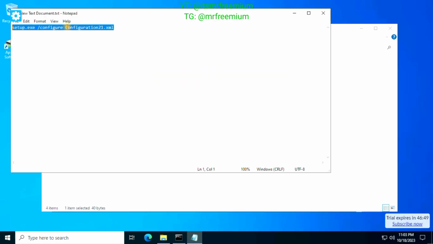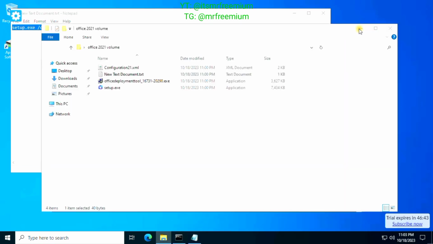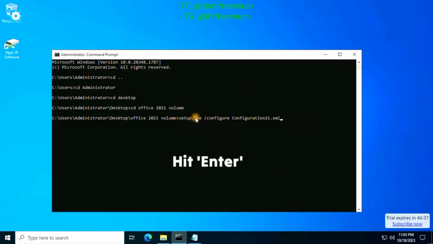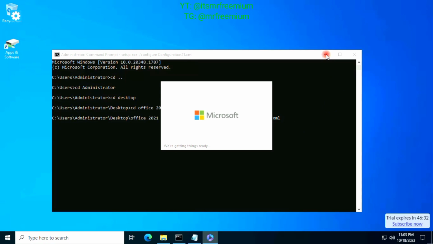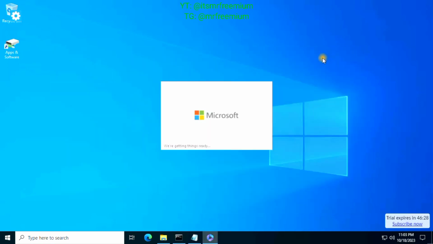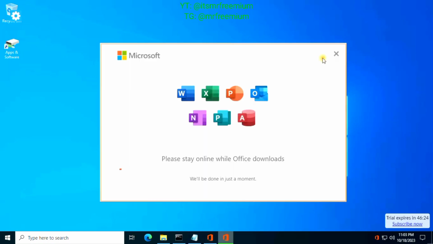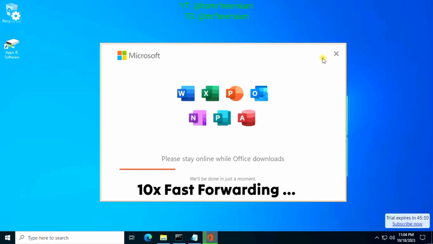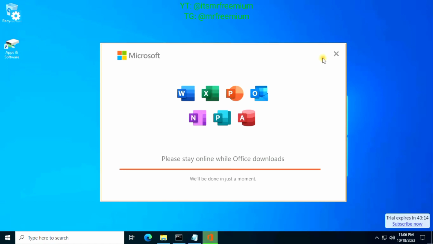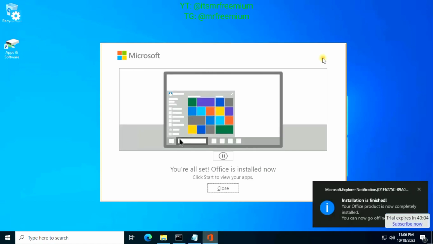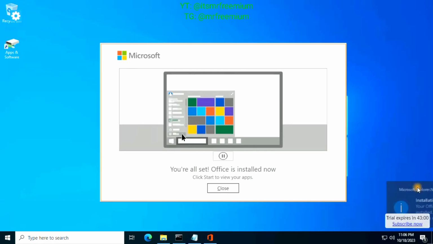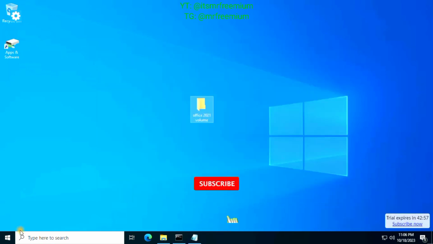Copy the Office installation command from your file and make sure you have an active internet connection. Now wait for the installation. Now, you have successfully installed Office 2021 Pro Plus LTSC volume on your system.